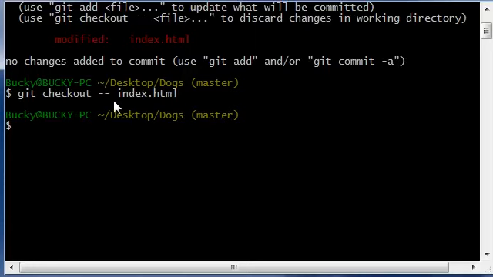And what this double dash actually does is it has to do with branches, and we'll talk more about branches later, but I just want to mention it because I didn't want you guys to think I'm skipping over it. It basically means we're not checking out a branch, we're just checking out this one file index.html. And again, if you don't understand what branches are, we're going to be covering them more later.